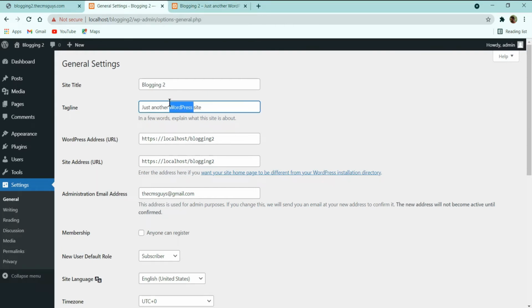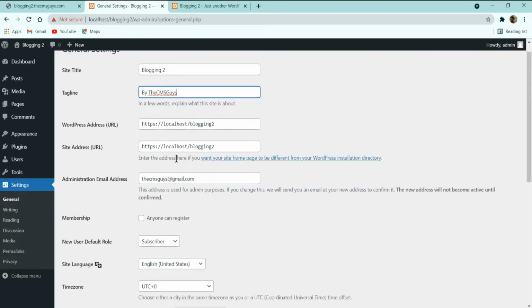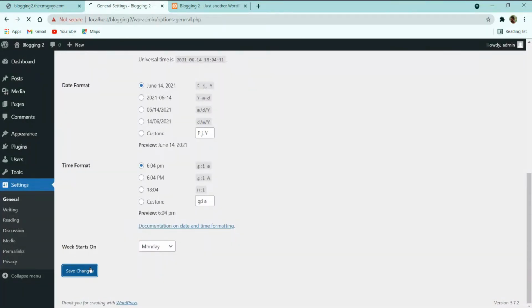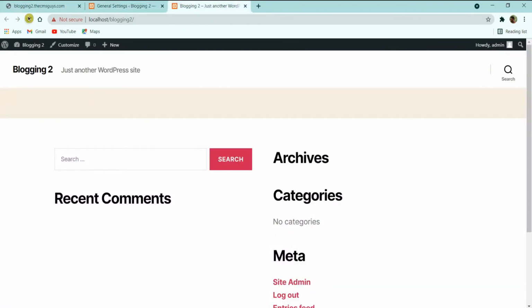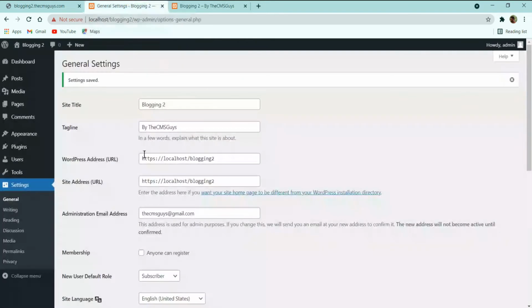So let me change this tagline to "Buy this CMS" guys, and then I will click on this save changes, and when I refresh the page, here you can see that this is how the tagline has changed. In this way you can change the site title also.